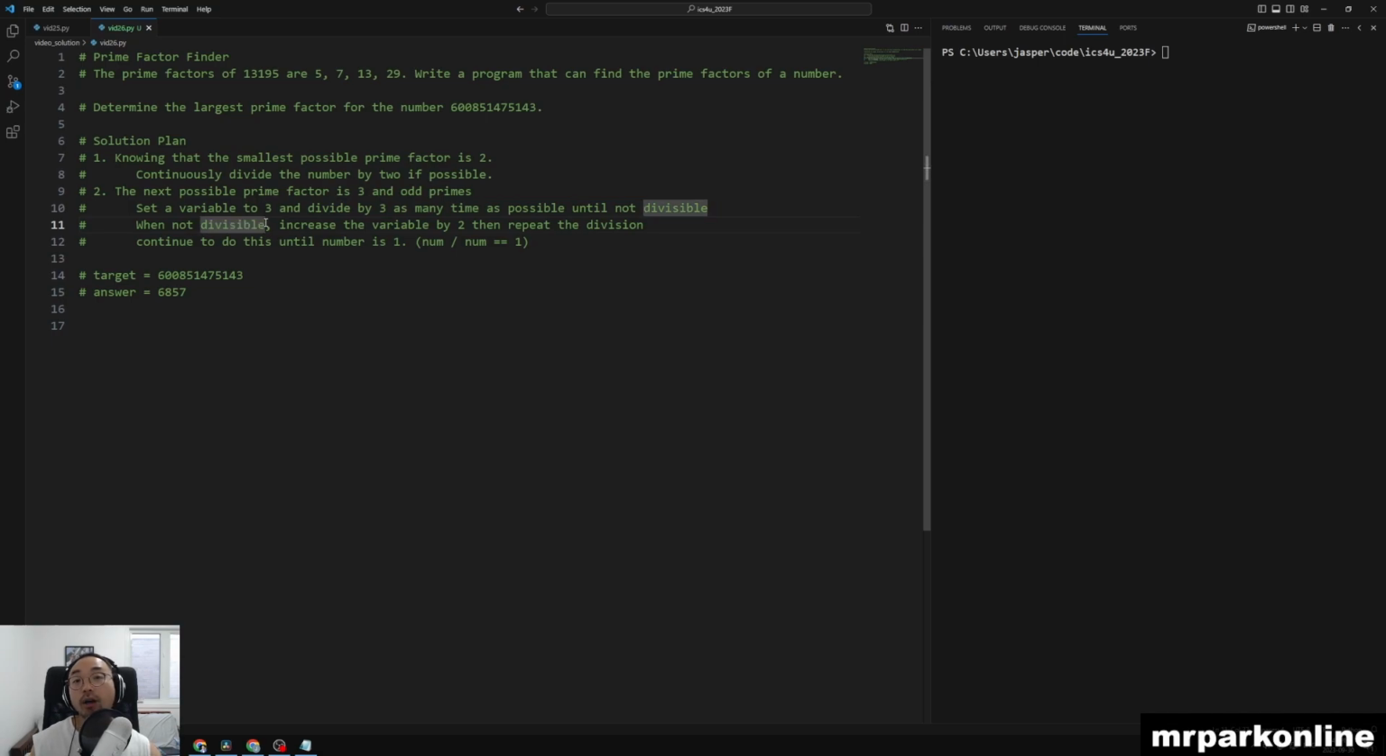Then the next possible prime factor that we could potentially have is 3. So if it's divisible by 3, we're going to continuously divide by 3 over and over again, and we're going to repeat. We do this for all odd numbers, because the next number that is divisible is going to be a prime number if divisible. For example, if we were to divide by a number like 15, a factor of 5 would have handled that, by just dividing by 5 and 3 times. So it's nothing to worry about.